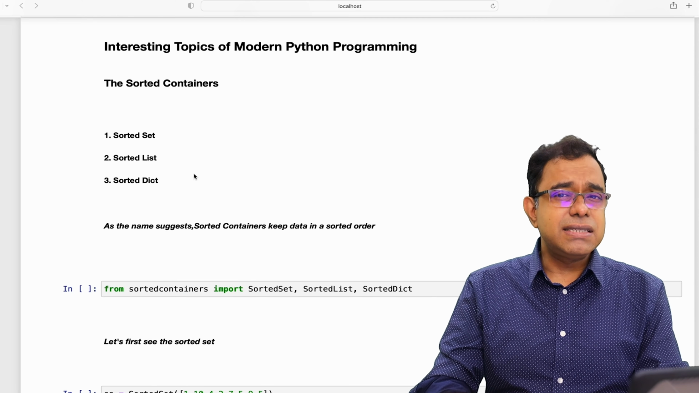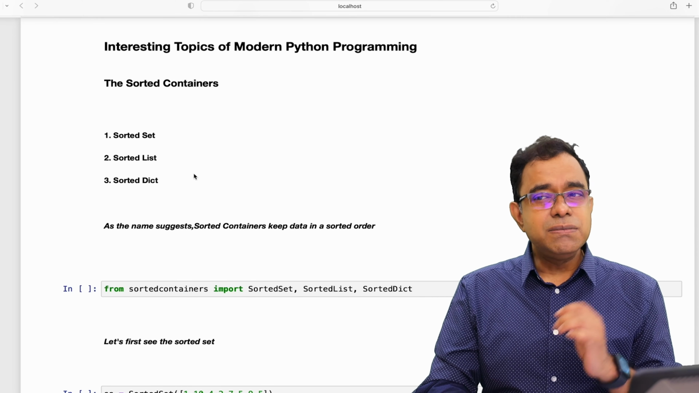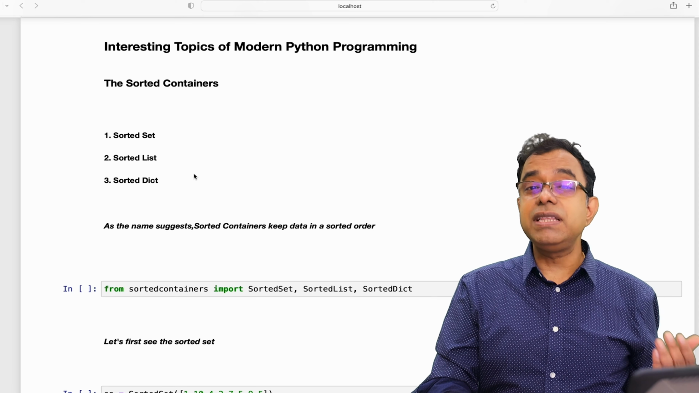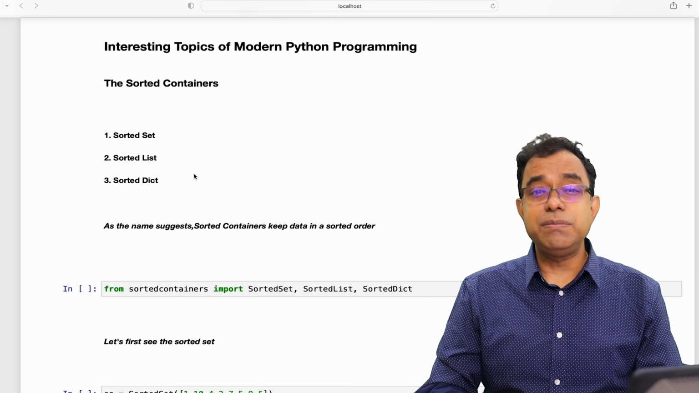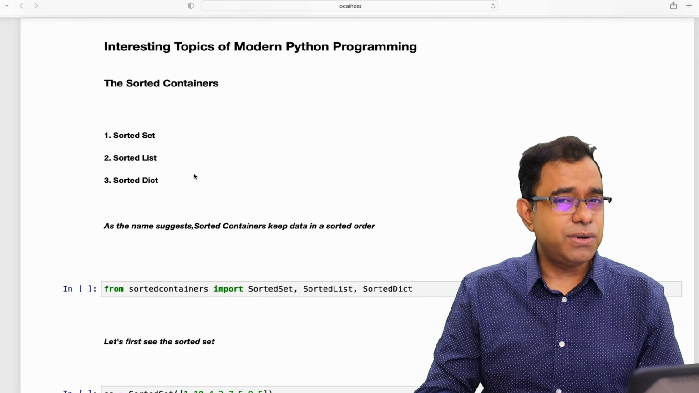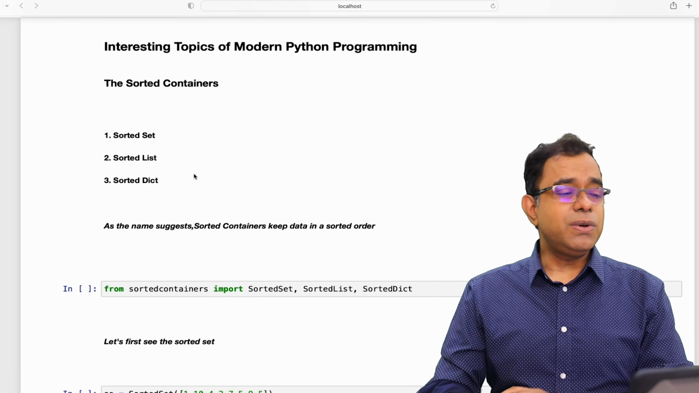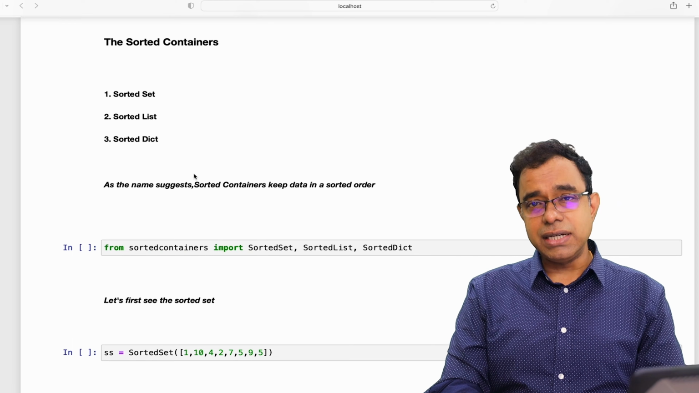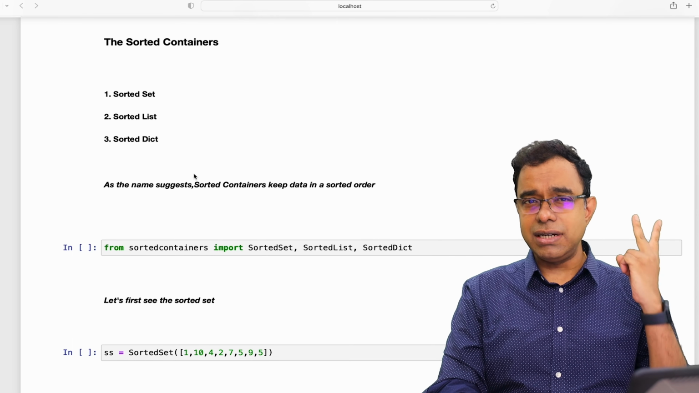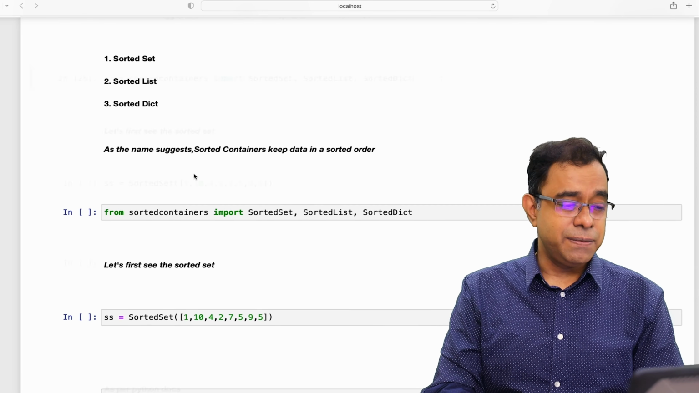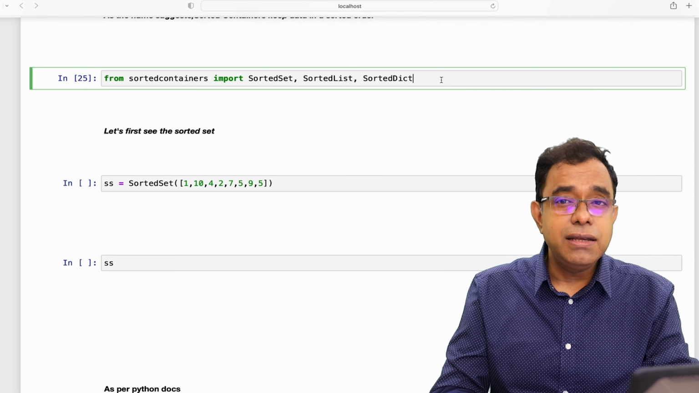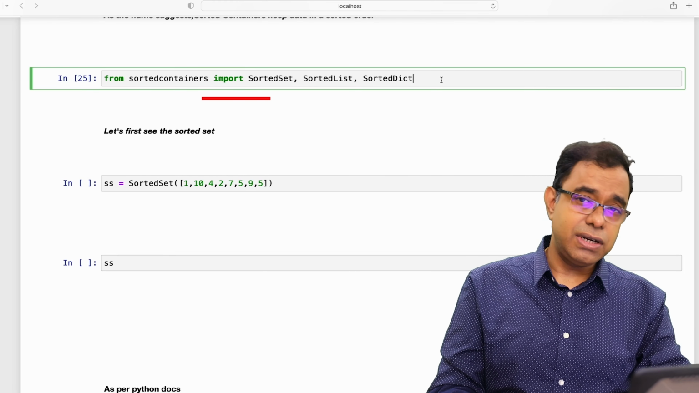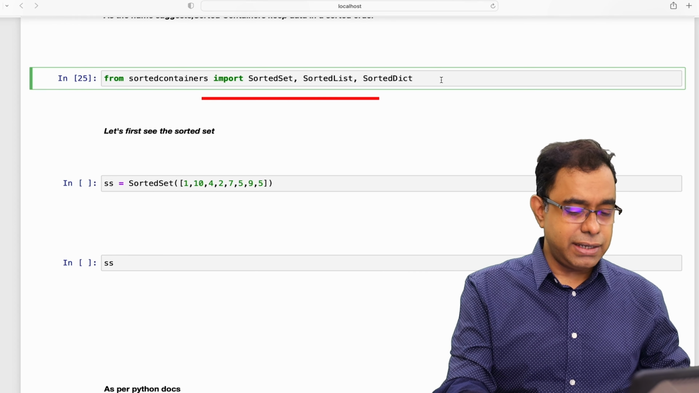As the name suggests, sorted containers means keeping the containers in a sorted way. It's very simple, very easy, but nevertheless, it's good to know about it. There are three types of sorted containers: sorted set, sorted list, and sorted dictionary. To use sorted containers, install it and from it import SortedSet, SortedList, and SortedDict.